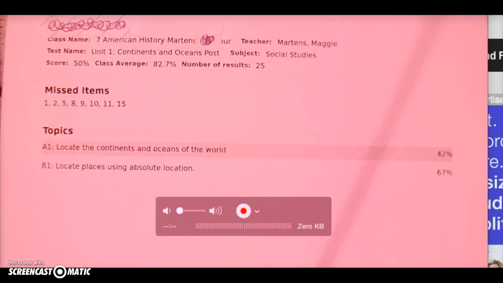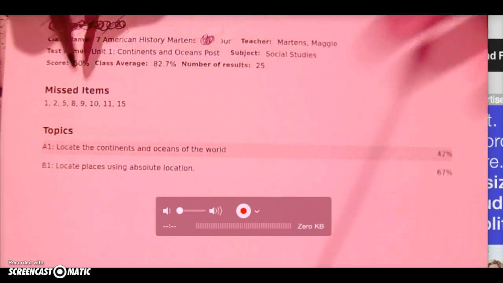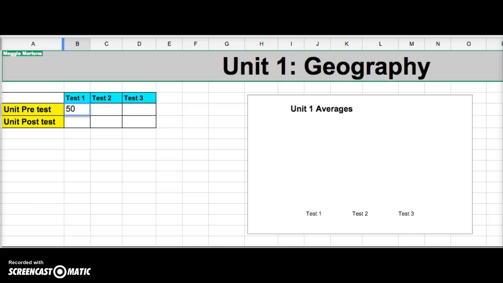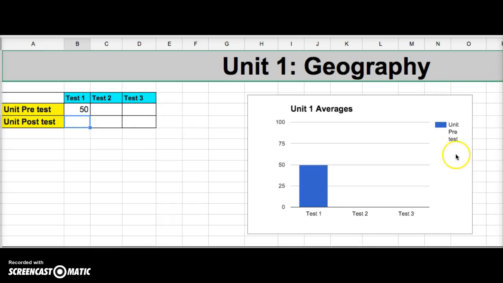All right. So let's say that this is your pre-test. It shows you your score overall right here. So that 50% or whatever you had would be your overall pre-test score. So I come and type it in right here, 50%. And see it shows up on my graph. It does it all for you.